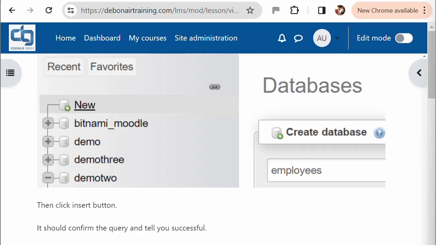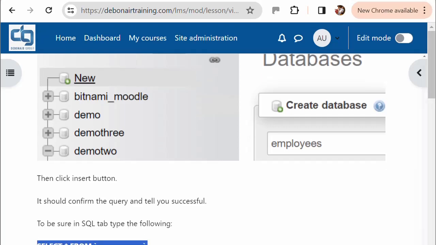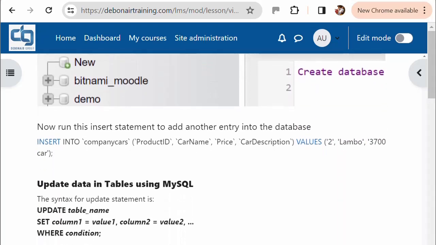250,000, head of sales team. So we got that now for insert data into table, and then to update data in a table, this is the syntax. You update table name, set the column and the value, and the where condition. Okay, so we want to update the table company cars and set car name to Tesla and the price to 100,000.